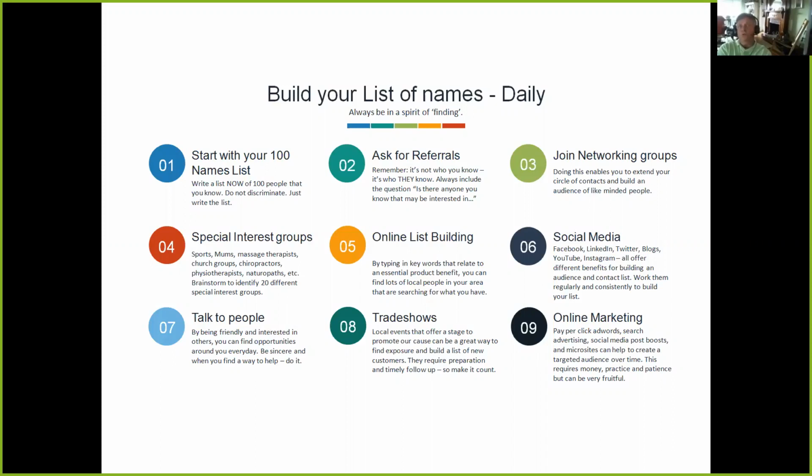Special interest groups, these are sports groups. Let's say you go with your kids or your grandkids, and you're sitting around and watching the games. Well, what a great time to make new friends and find out folks there that you might be able to help. Of course, there's the church when you go into church, or your chiropractors or naturopaths, or anyone in your special interest groups that is in your sphere of people that you're interacting with.